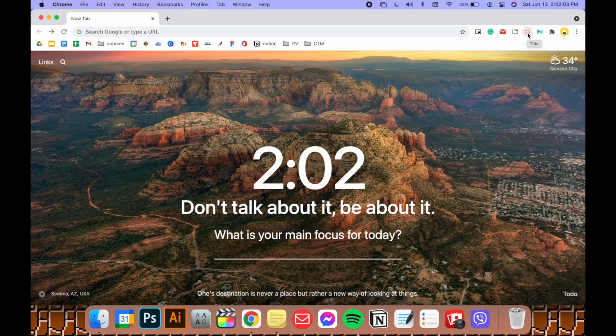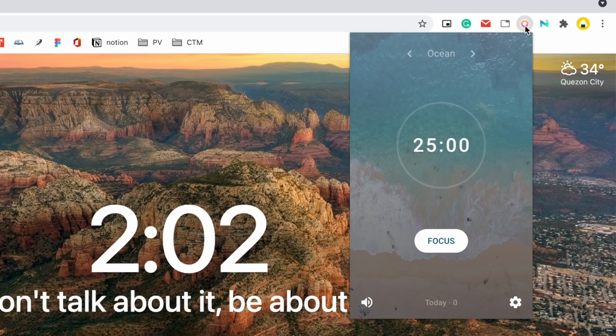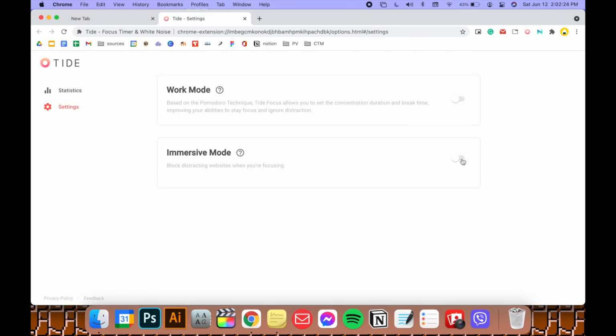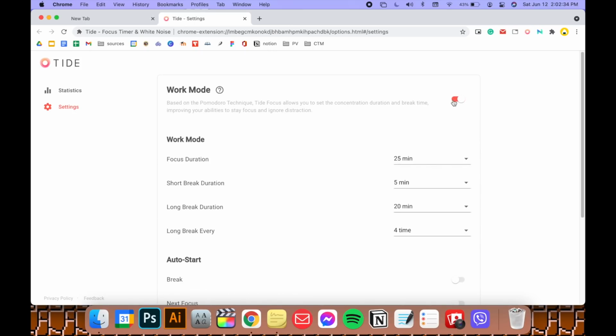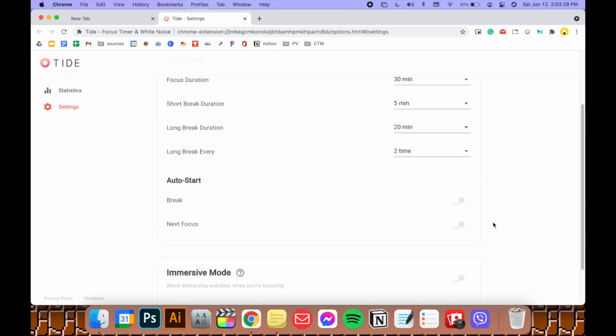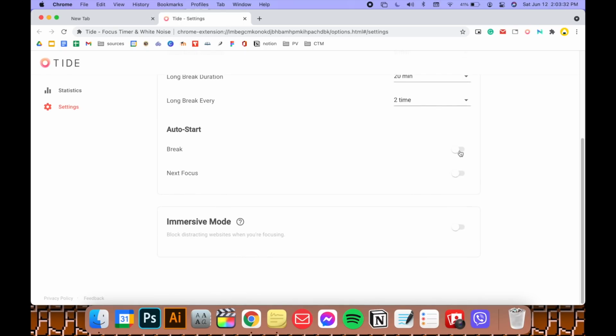Speaking of clocks and timers, Tide is also another great extension. I personally use and like their mobile app, but I've recently downloaded their extension. It's basically a Pomodoro timer, and in its settings, you can customize how long you want to work and take a break, and after how many cycles you want to take a long break. It basically helps you manage your time better by knowing how long you take to do a certain task.